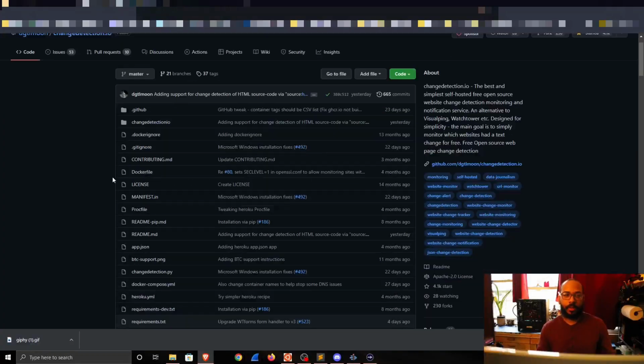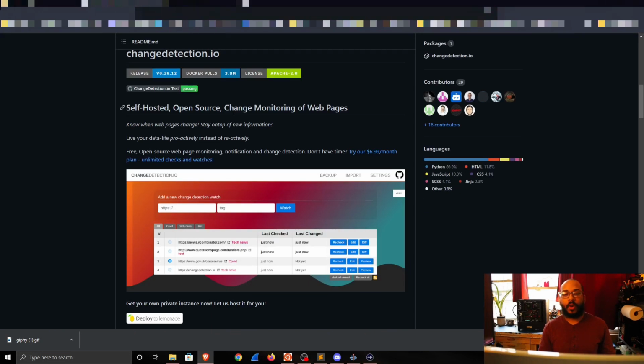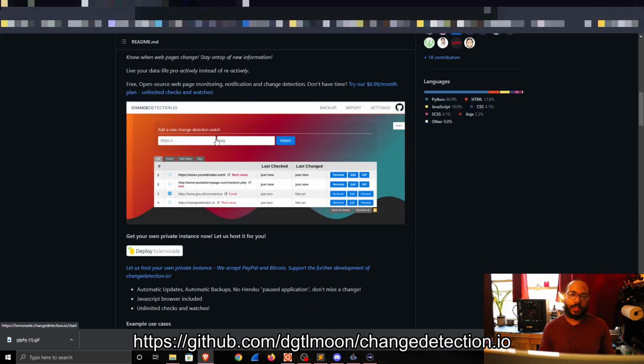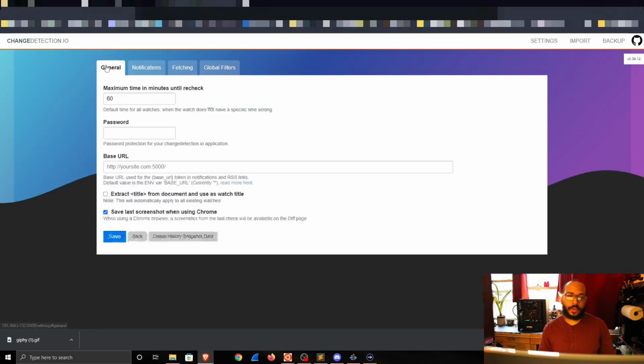Here it is, the repository on GitHub. It's changedetection.io, self-hosted open source change monitoring of web pages. Know when the web page changes, stay on top of new information. Live your data life proactively instead of reactively. This is the dashboard here. This is what it looks like on my end.